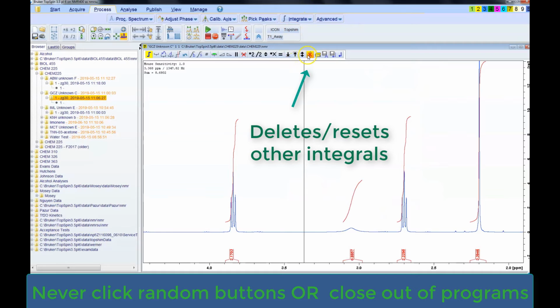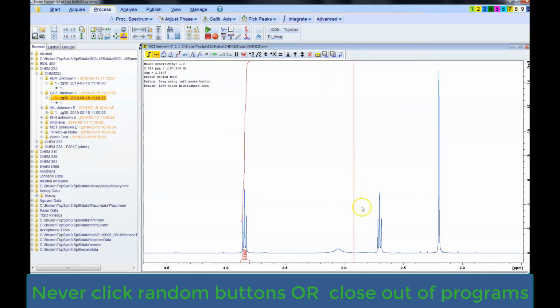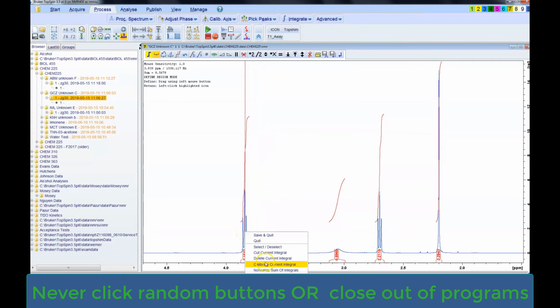Then click Define New Integrals. Notice that the button is highlighted in orange, allowing you to manually integrate. Define the integral by left-clicking on the left side of the peak and dragging the line to the right side of the same peak. Repeat this for all the peaks. Right-click on the peak and choose Calibrate Set Integral. And you can choose to set it to 2H or 1H if you know what your protons are.